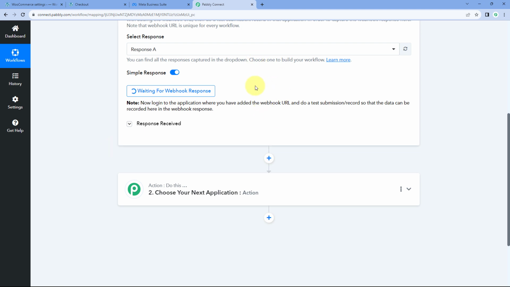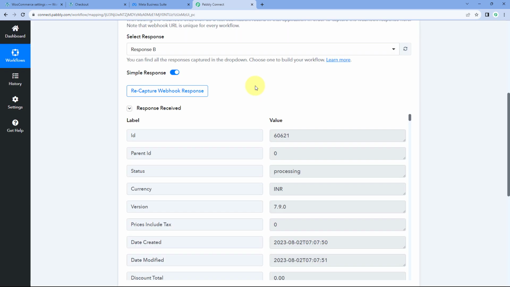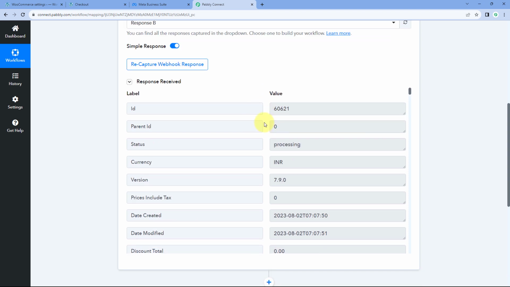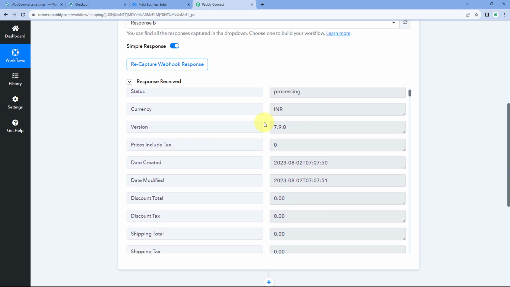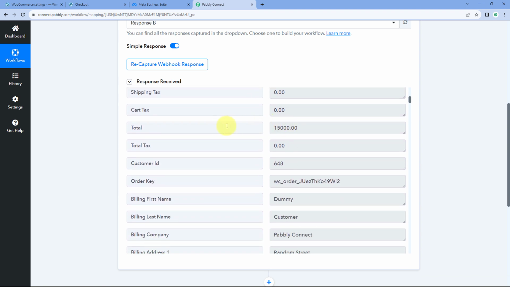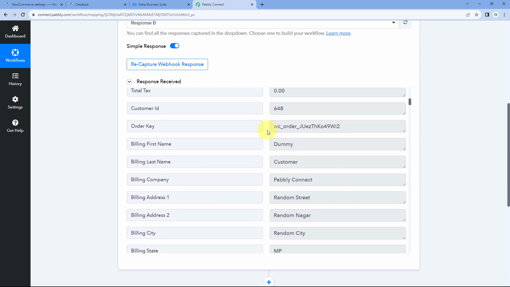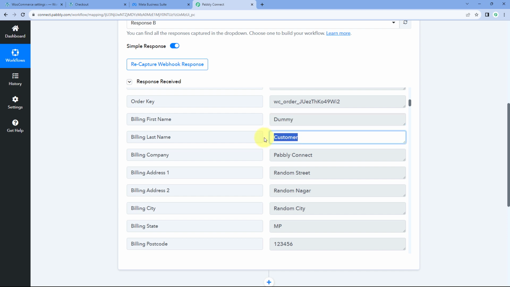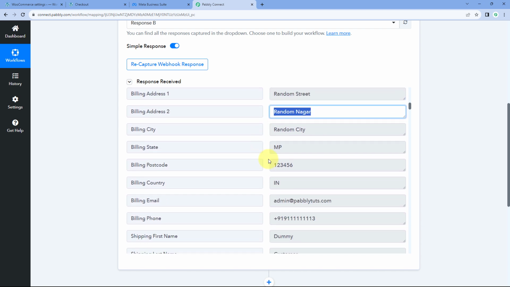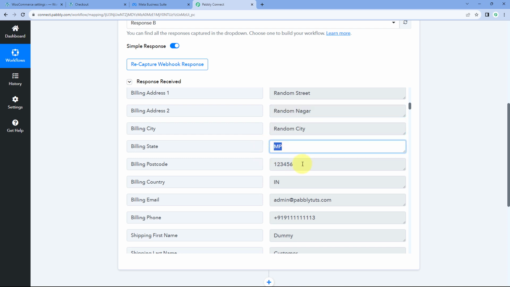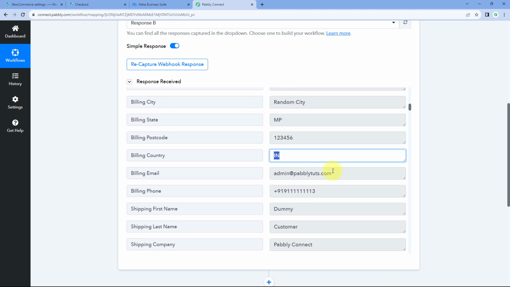Now let's wait for a few seconds over here. And yes, here you can see that within a few seconds, we have received some response from WooCommerce inside Pabbly Connect. And in this response, you will see the details of this exact same order. Here you can see the total amount of the order. We will scroll down. You can see the name of the customer who placed the order. You can see the company. You can see the address. You can see the city, state, postcode, country, and also you can see the email address and mobile number of the customer.